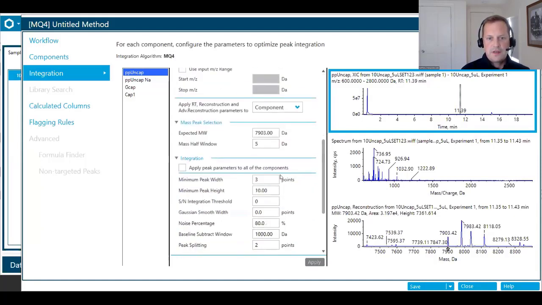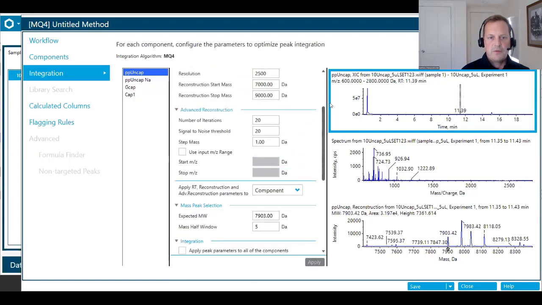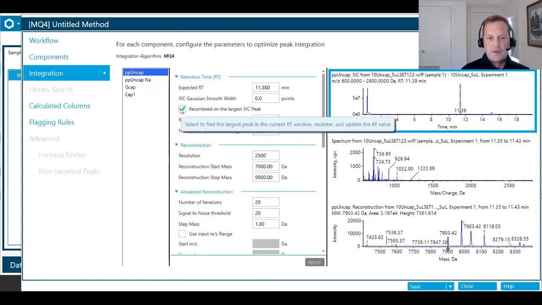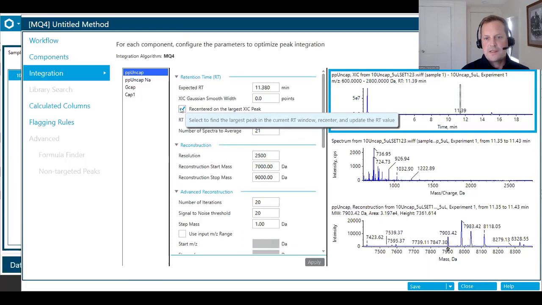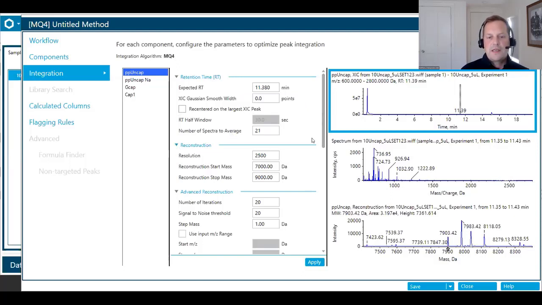So, first thing, I'm going to uncheck this. This kind of tripped me up when I was first doing this, but make sure to unclick this recenter on the largest XIC peak, because it's assuming that everything is eluting at the same time if you have this one clicked. So there's a couple different options here. There's a lot of flexibility within the software. In this case, the resolution for reconstruction is 2500. So this would be reconstructing an average mass. We can change this to reconstruct and have isotopic definition. It just depends on what you feel most comfortable with in quantifying.